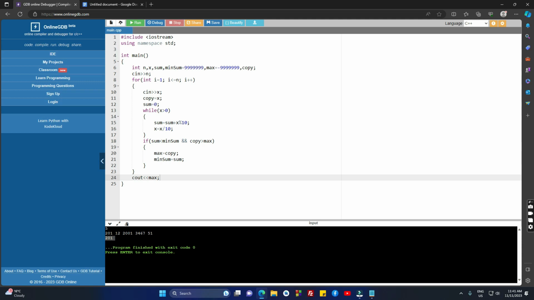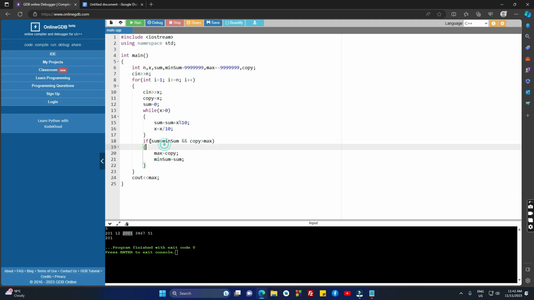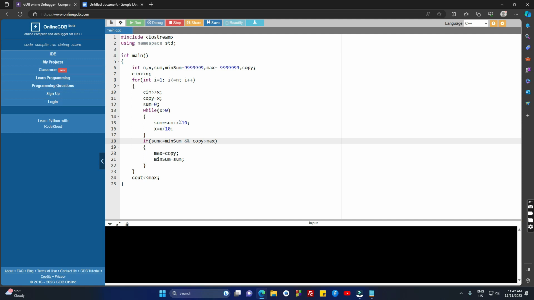Why? Because even though the sum is 3, you see that 3. So the sum for this one was 3, and the next time the sum for this one is also 3, and you'll see that the sum will not be smaller than 3. So this will not work. Or for this one, let's say the sum of digits for this one is 3, and since 3 is not smaller than 3, this will never work. That's why here you have to put if it's smaller or equal to min sum. So let's run it one more time, and now you got the right answer.